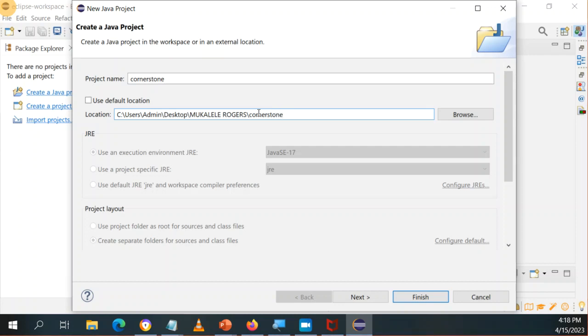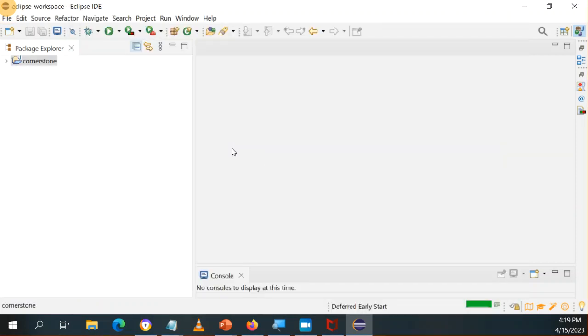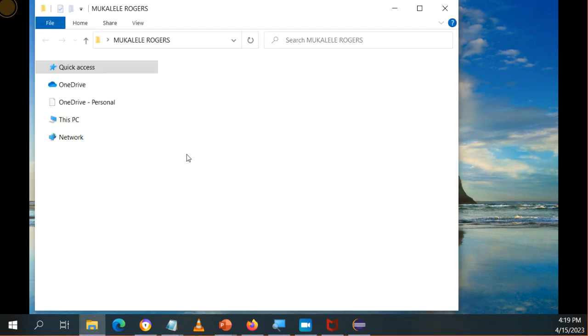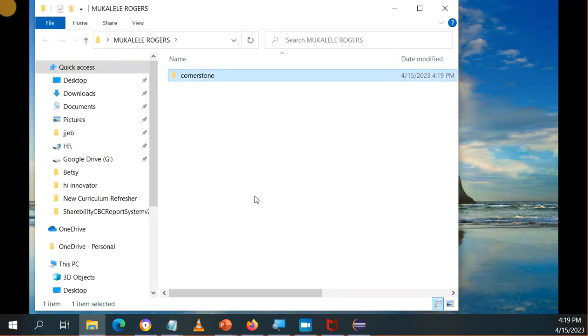If I follow it, then from there, we have removed this. I say finish. So after finishing, I've put my project very well. If I minimize, inside my folder, I'll realize that they have created another folder for that question. So if I do another question, they will put there another folder.